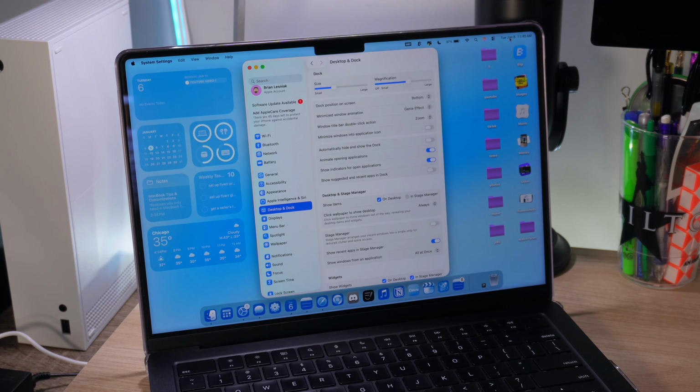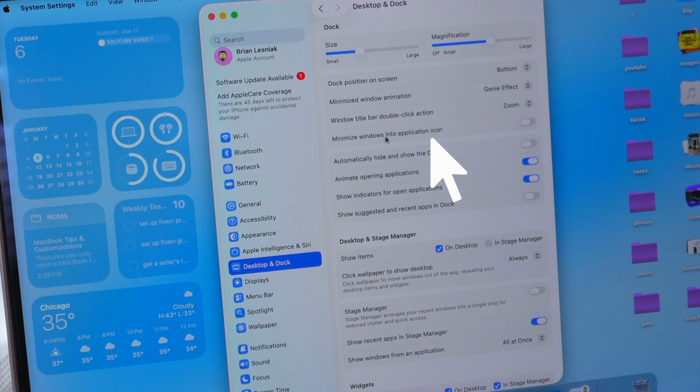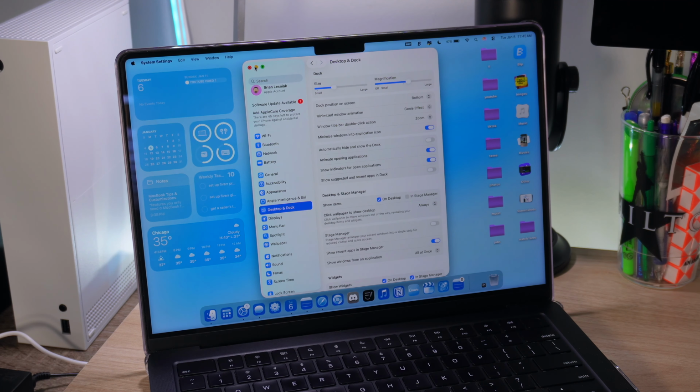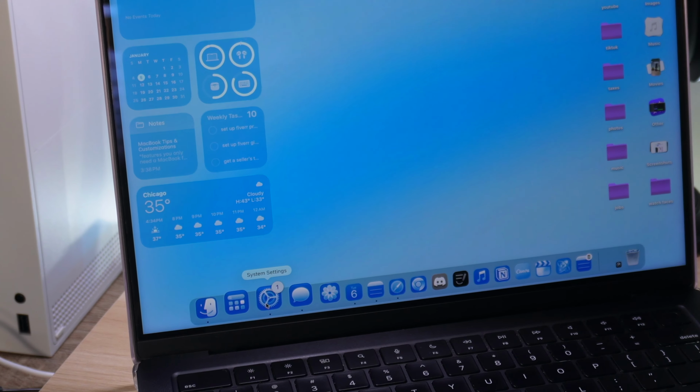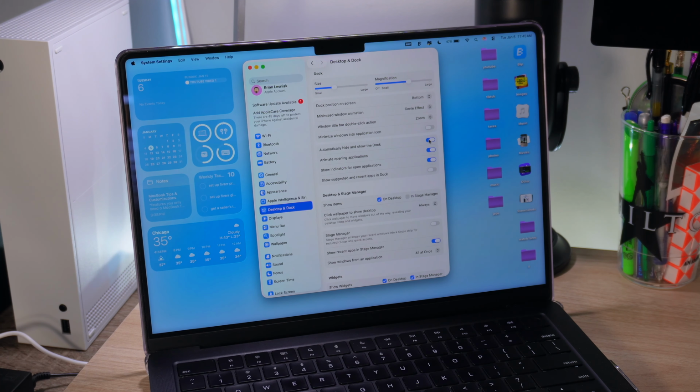There's also other animations too. You can do a window double click animation as well as do zoom, fit, or minimize. You can also minimize windows into the application icon as well. So if I were to minimize it, it minimizes directly into the app icon. Automatically hide or show the dock: if I turn this setting on, as you can see, my dock disappears.